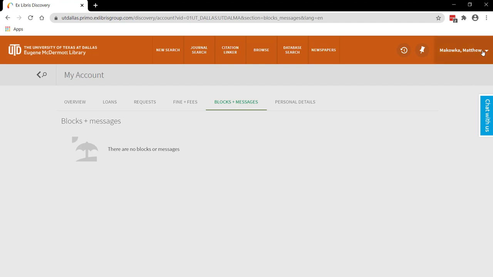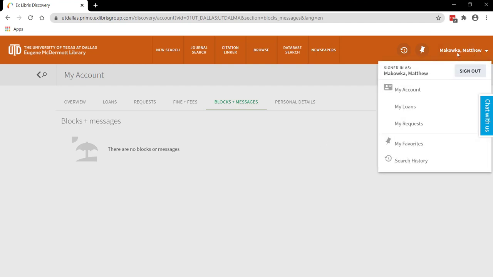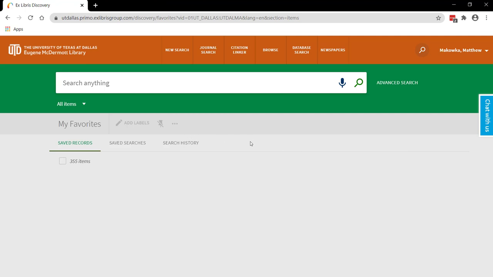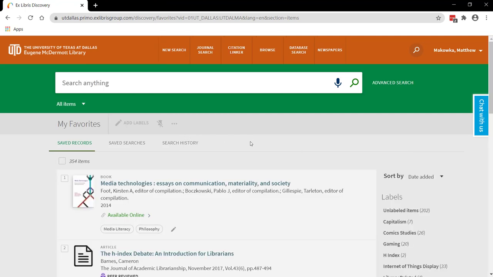Last but not least, I do like to point out that when you go to the drop-down, another very important feature is the My Favorites button, which is also indicated by a push pin icon. As you're using the library's local search tools, which would be the Discover search and the library catalog, keep in mind that the URL that is generated in your browser bar will only work for that current session. You can't save that and then use that later on. It's going to generate an error message.